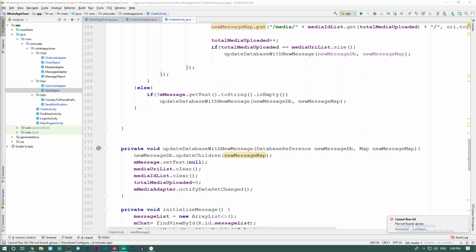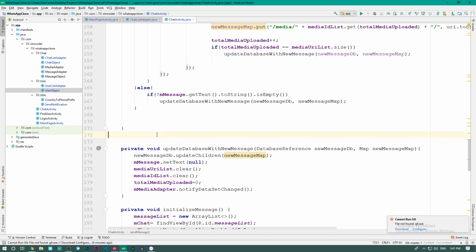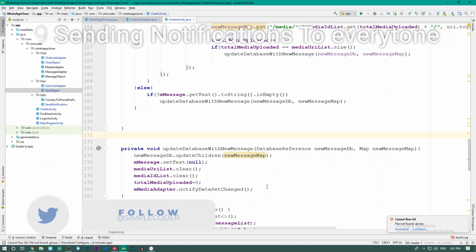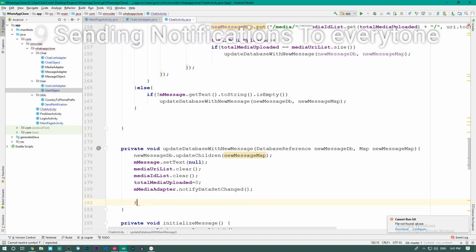You have to, most importantly, loop through the users that are in the chat object, find those that aren't equal to our UID, and send a message and send a notification with the new message to those users. Okay, as easy as that. So let's simply do that real quickly.